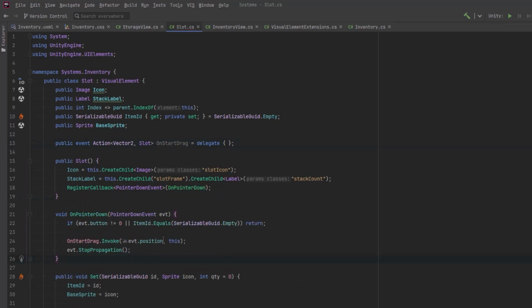Here we can say if it wasn't the left mouse button or the item ID is actually an empty GUID, let's return early. Otherwise, fire the event, sending in the position and a reference to this slot.